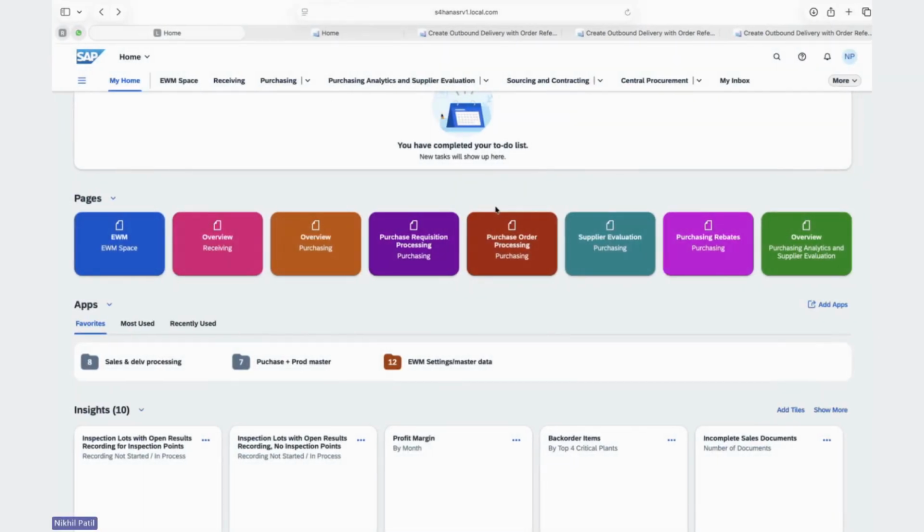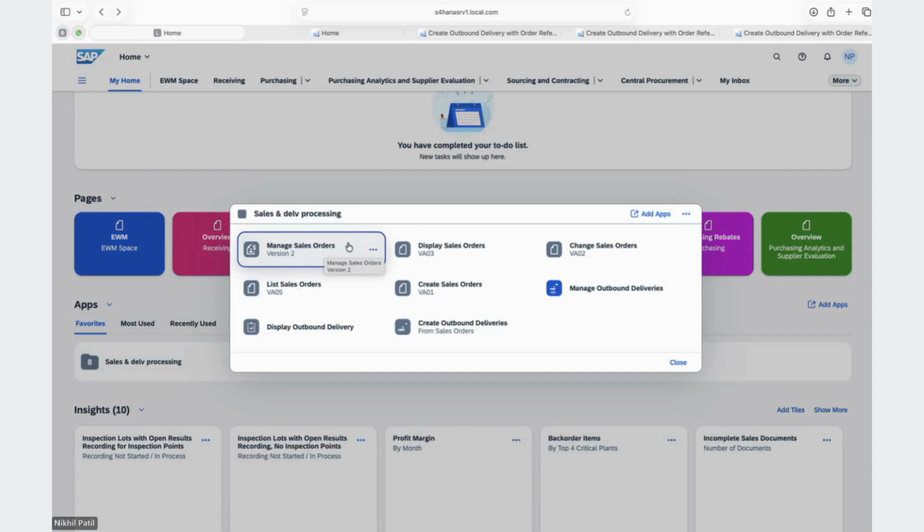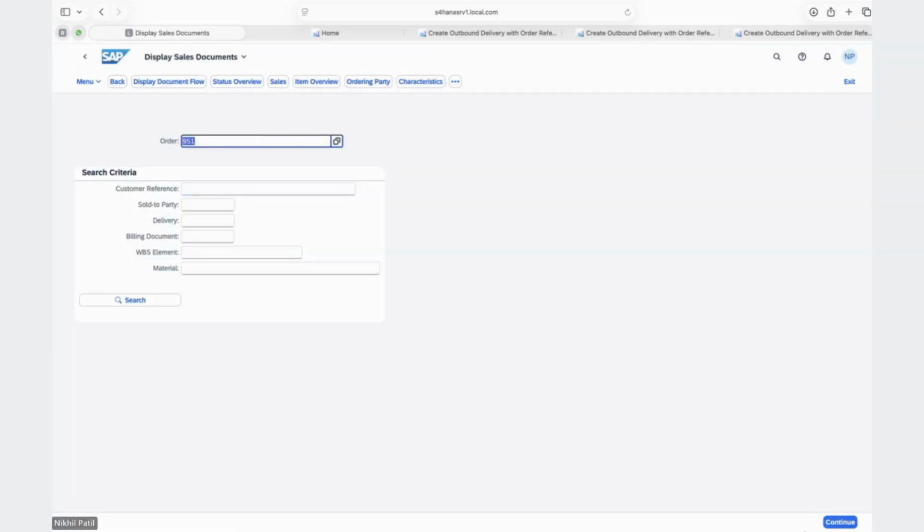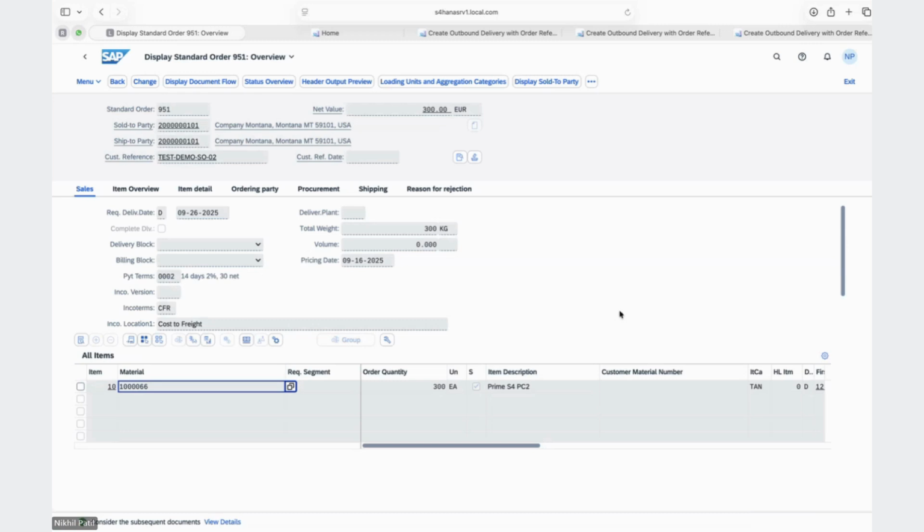What you can see on screen is the SAP Fiori. First up, we'll look at the sales order, which we have already created. So this was the sales order which I've created. You can see the sales order has one line item for this product, wherein we are planning to sell 300 eaches in the sales order.